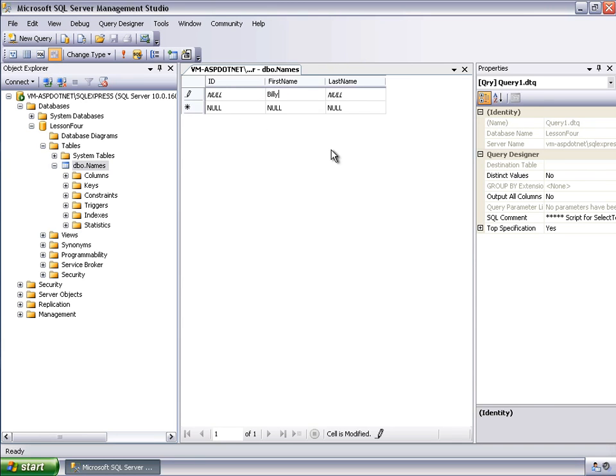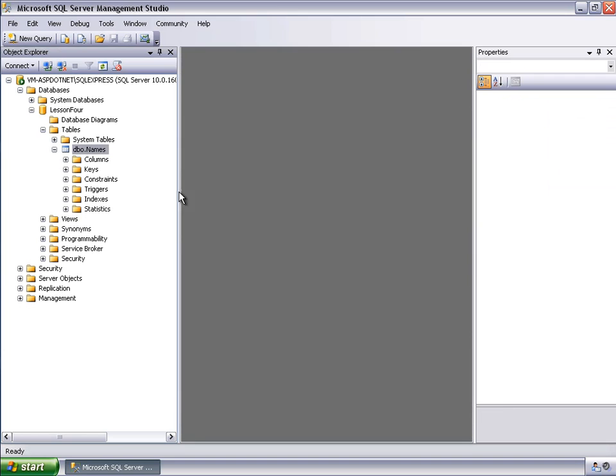So the first name, we're going to do Billy Johnson, Billy Bob, and Billy Jean is not my lover. So we have 4 names here, and we have data within our database now.